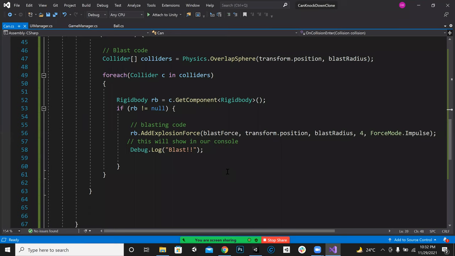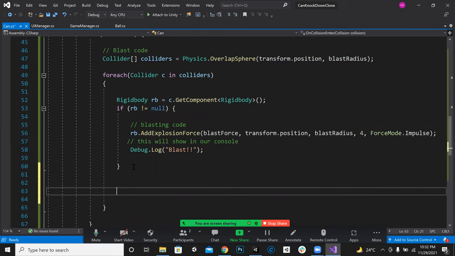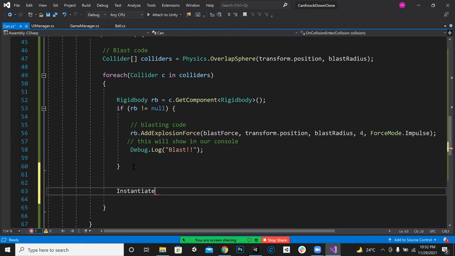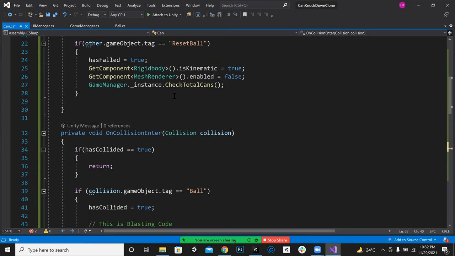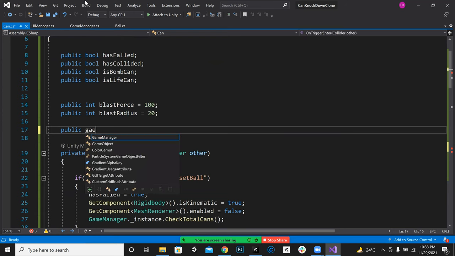Let's do it. We have to add some particles. In the code, we have to do it from the code. So over here, we have to write instantiate. We have to instantiate an object. We are creating some object. This is the blast FX. Okay, we have to make a prefab of a blast FX. Public GameObject.